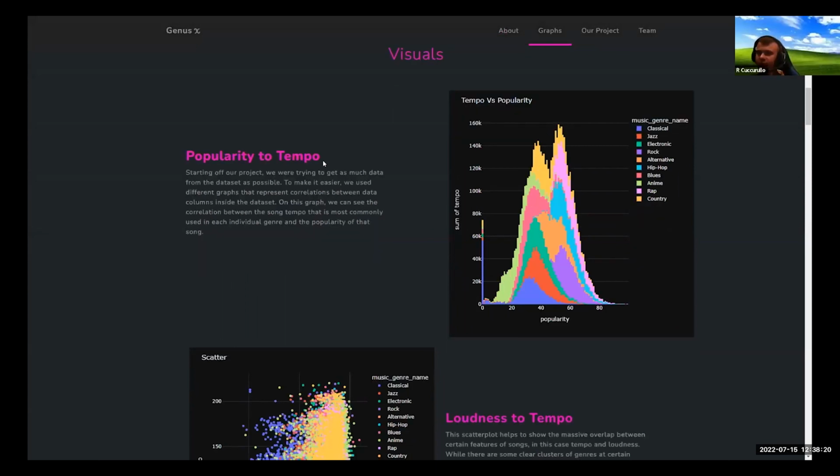The first visual here is popularity versus tempo. It shows that the tempo is highly responsible for predicting the genre. You could see that by all the clumps of colors shown.